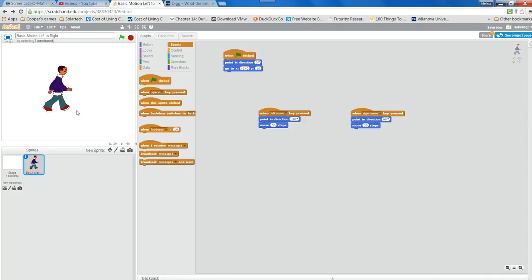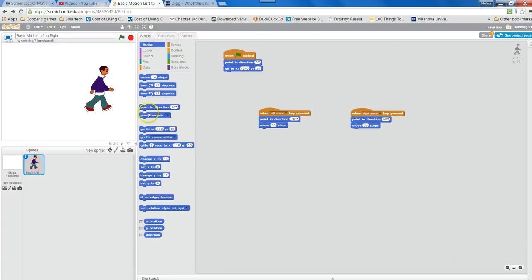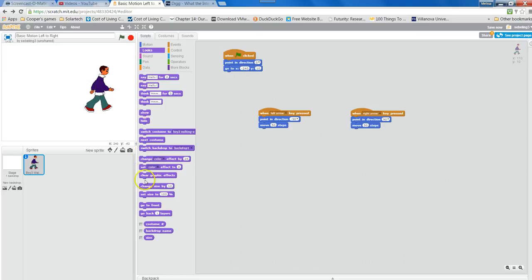Okay, that's not too bad, but it doesn't look like the finished product demo that I showed you. So let's see if we can add some additional motion here. There should be something called next costume. In the purple Looks section, you're going to find a puzzle piece that says next costume.